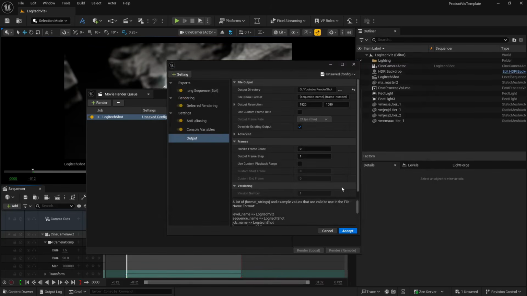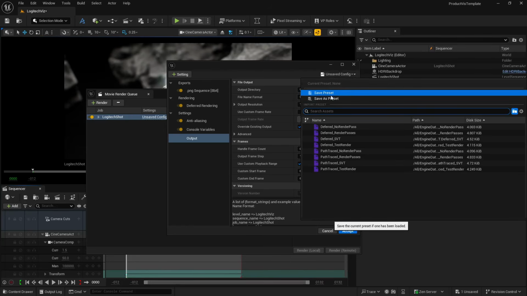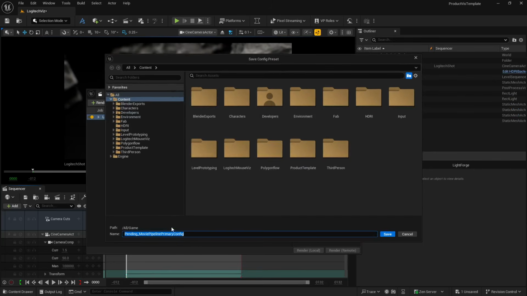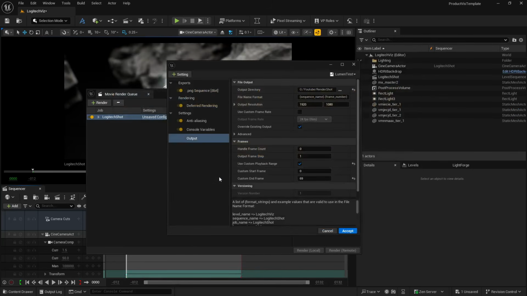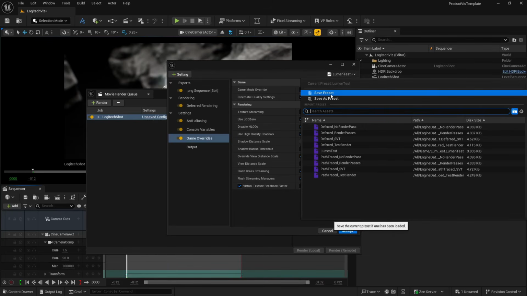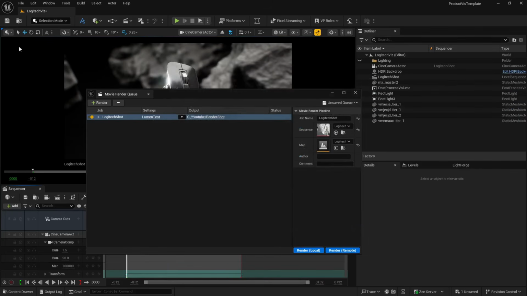Let's just select this folder, and you can see we are going to start from 0 and go up to 69 only. And now we are ready to render, so you can save your configuration as well. So let's just do save preset as, and let's just do a Lumen test. You can have the path tracing as well, but I'm not going to show you in this video. And yeah, before doing that, also have this game override, so you get the highest quality, and save presets. And let's just accept. And now just render this out by clicking on render local.